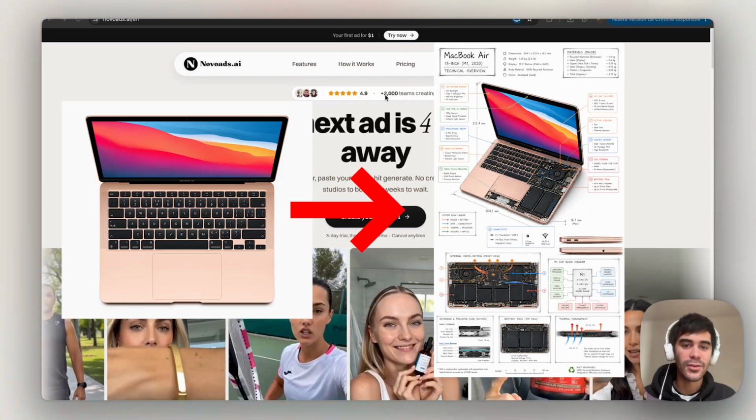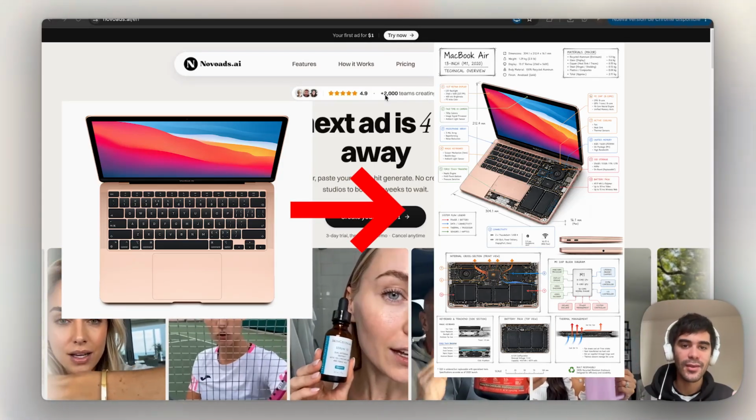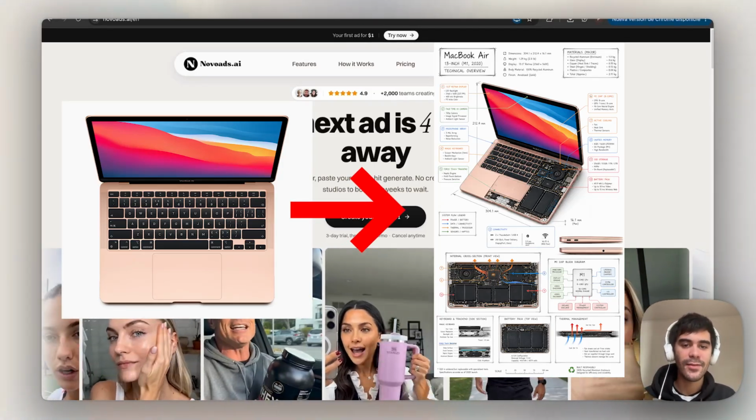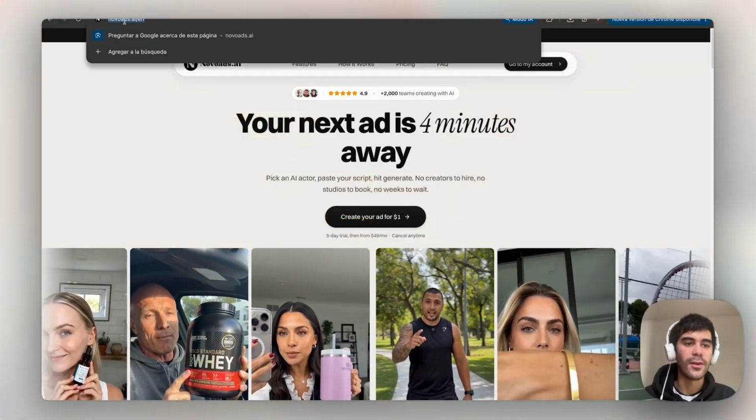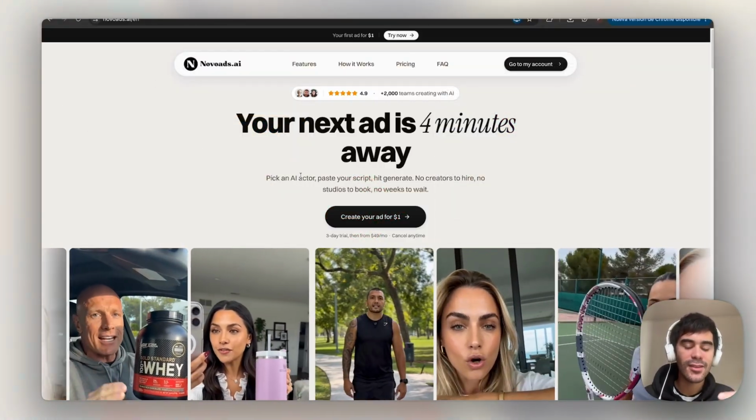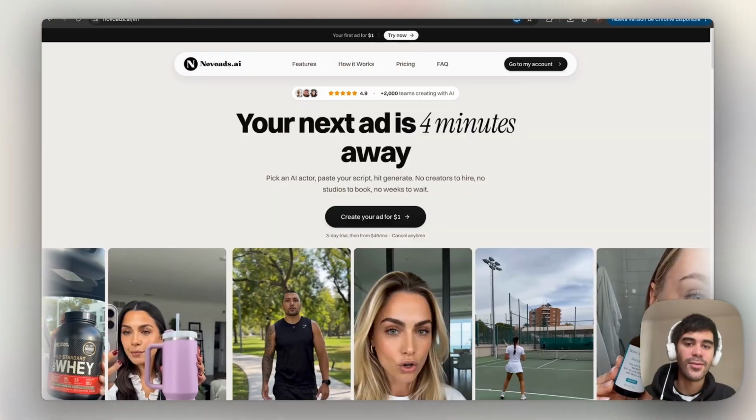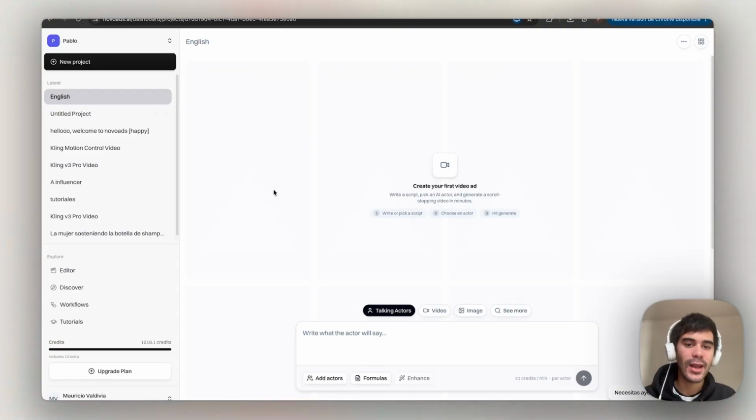In this tutorial, I'm going to teach you how to create a technical infographic for a technological device. The tool that we're going to use is Novoads AI, and the link is going to be in the comments section. Once you arrive here, you need to create an account, and you will arrive here.